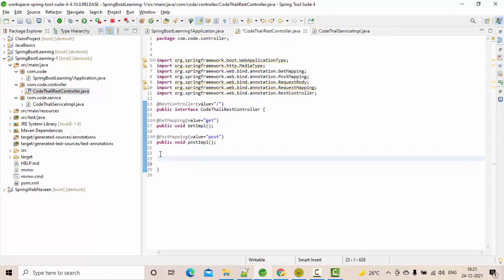So this is where I am in my REST controller, guys. So simply I create another post mapping, something like this. Post mapping value is equal to something like post data. I'll give that because we are handling data in this method. So let's create something like public void post with data impl. Okay, this is again an interface, guys.